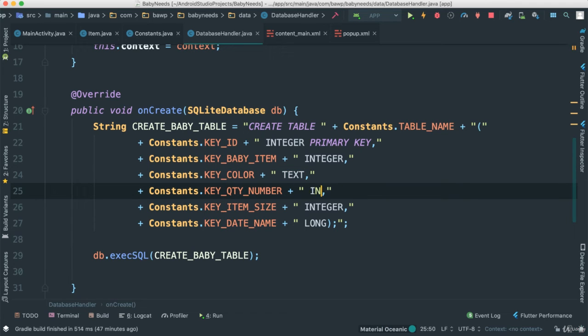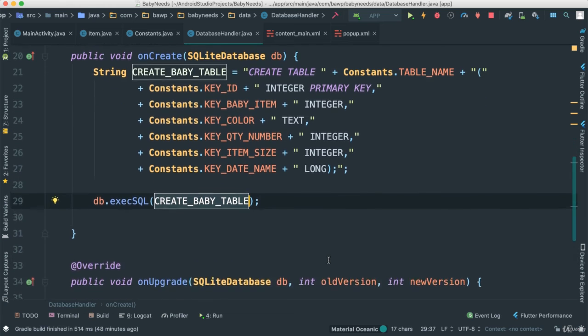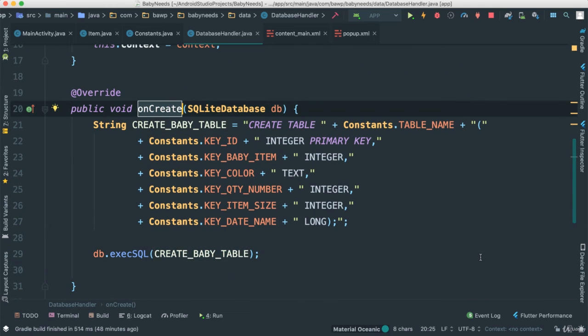This should be integer as well. I'm going to say integer like this. And size is going to be integer, and key date name is going to be long because the dates are going to be taken as the timestamp, the system timestamp on Android, and then converted later into some sort of a date that we can actually see. Okay, and of course, then we say db.execSQL and create baby table. All right, there we go. So onCreate now, we are able to create a table.